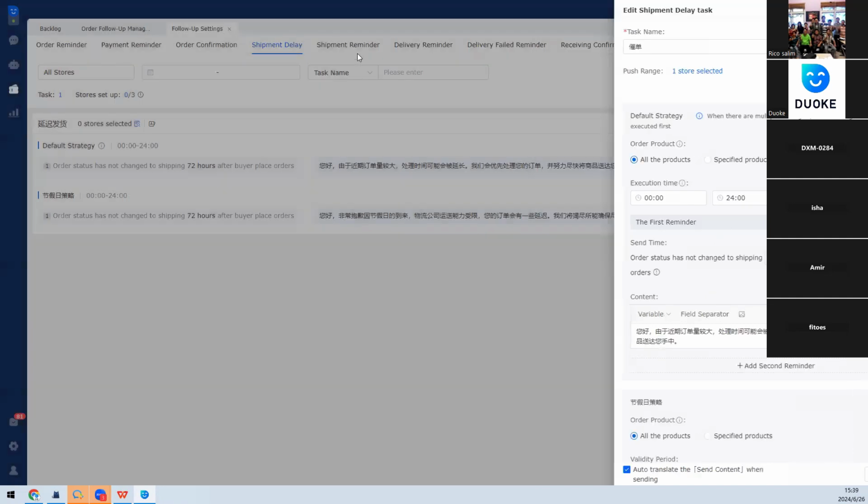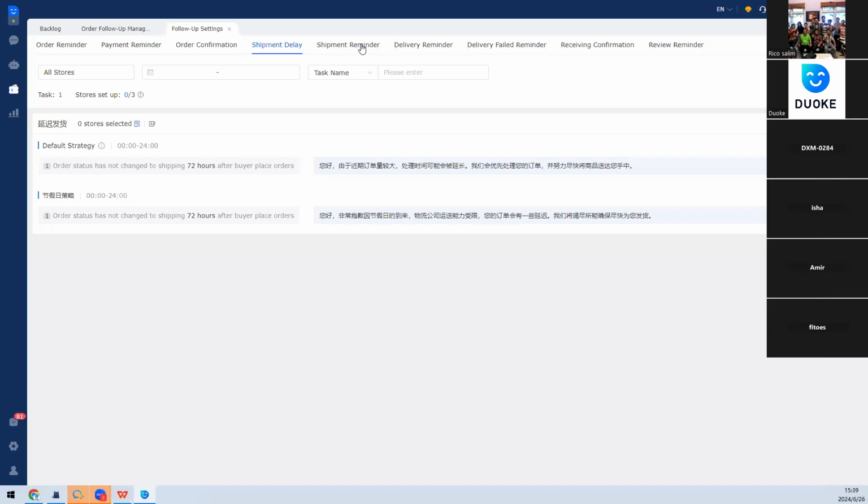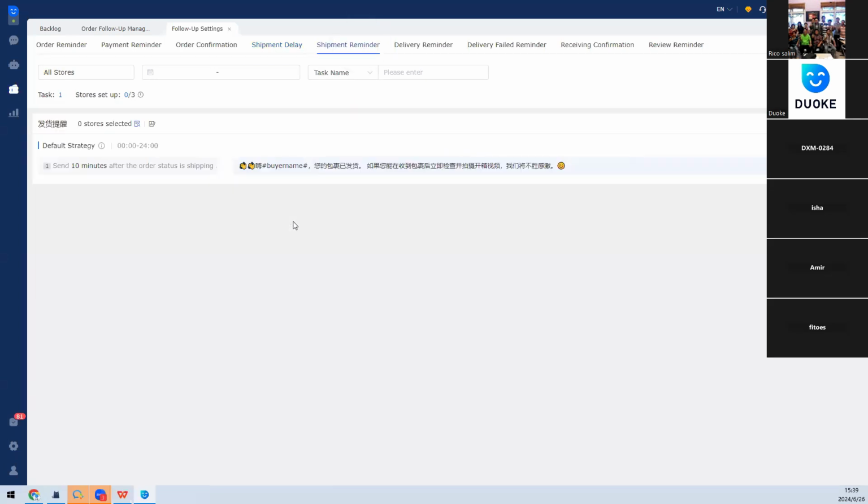And the next one is the shipment reminder. The shipment reminder means that if the package has already been shipped, we can send a message to remind the buyers, oh, your package has already been shipped. Please pay attention to your packages and the logistics, as we want the buyers to receive the packages as soon as possible. So if we set this one, this will be sent to the buyers.